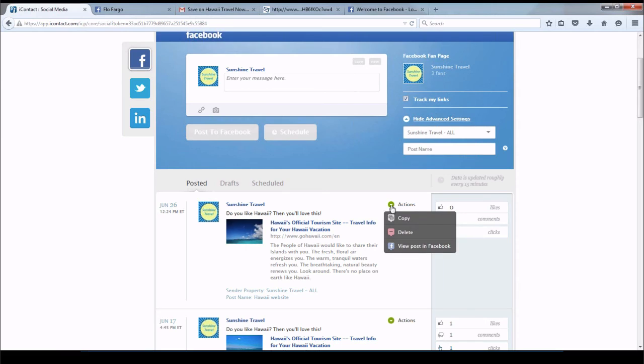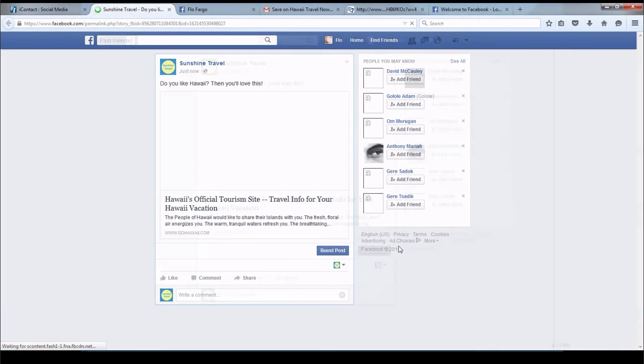Under Actions, you can choose to copy this message for another post in the future. You can delete the message as well. Keep in mind that deleting the post here does not actually delete it in Facebook. If you'd like to delete the post in Facebook, you would have to go to Facebook and do that separately. You can also view the post in Facebook to see how it appears on your Facebook page.